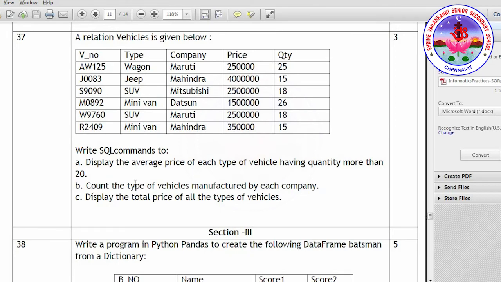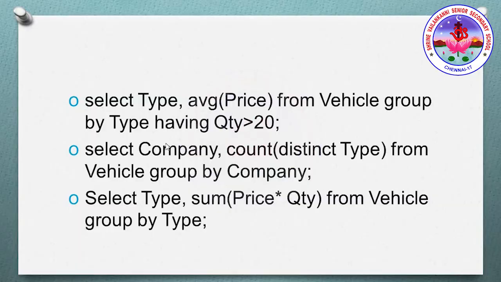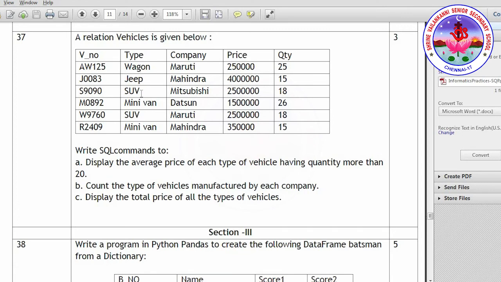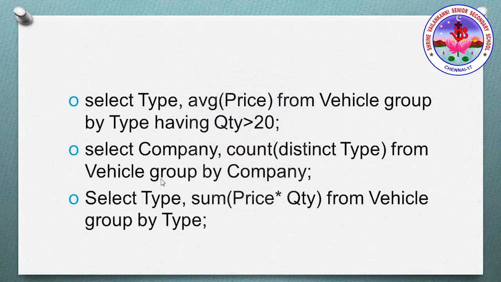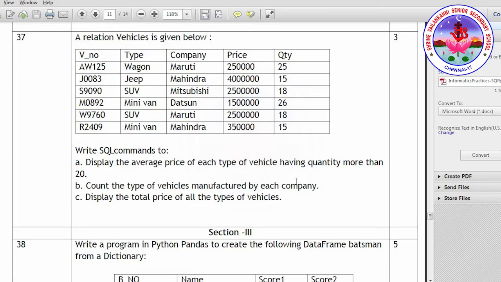Right, the next one is count the type of vehicles manufactured by each company. Again we have to group it based on the company, right? And we have to use the count function. So you can use select company, comma count of distinct type. So we have to use the count function with distinct type. So if you have one more of the same type, that will not be counted. So we have to use the distinct keyword from vehicles group by company.